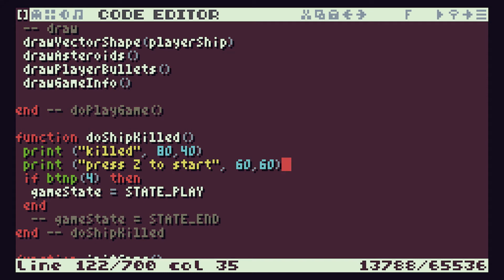You can then just copy and paste it into your TIC80. We've now got as far as having our player ship be killed by the asteroids, and we come into this function do ship killed as part of our game state. Now obviously at the moment we've just programmed that so that it pauses the display so we can actually see the collision taking place. But we need to do something a bit different to get our game going.